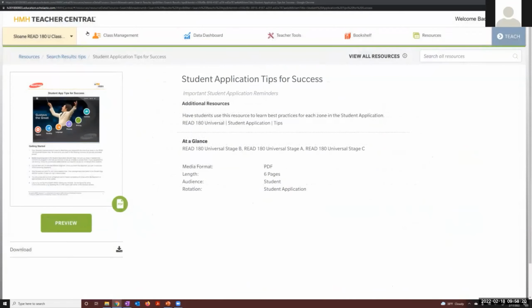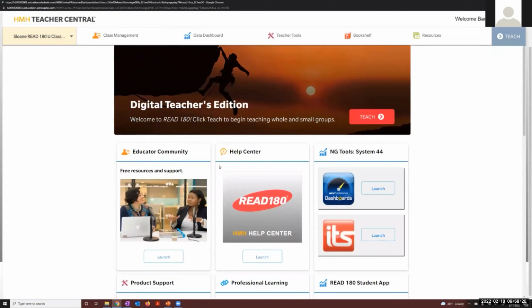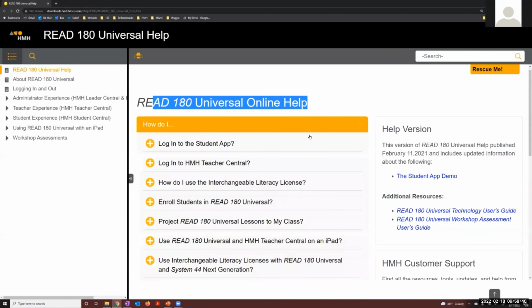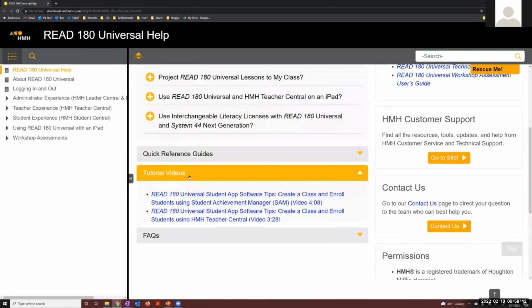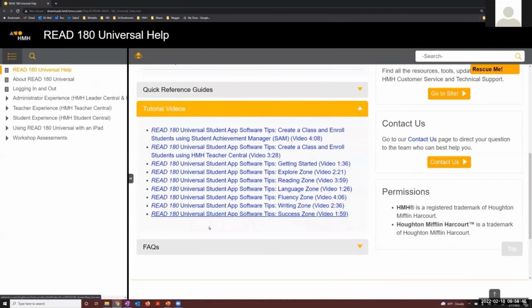If we back up to HMH Teacher Central, and we're going to click the top left icon one more time, there's also some instructional videos which could be helpful in your help center here as well. So if we launch that help center, that's going to open up a new window. And on that first initial screen, if we just go down a little bit, there's some tutorial videos, software tips, getting started, the different zones, so we can demonstrate those to your students.